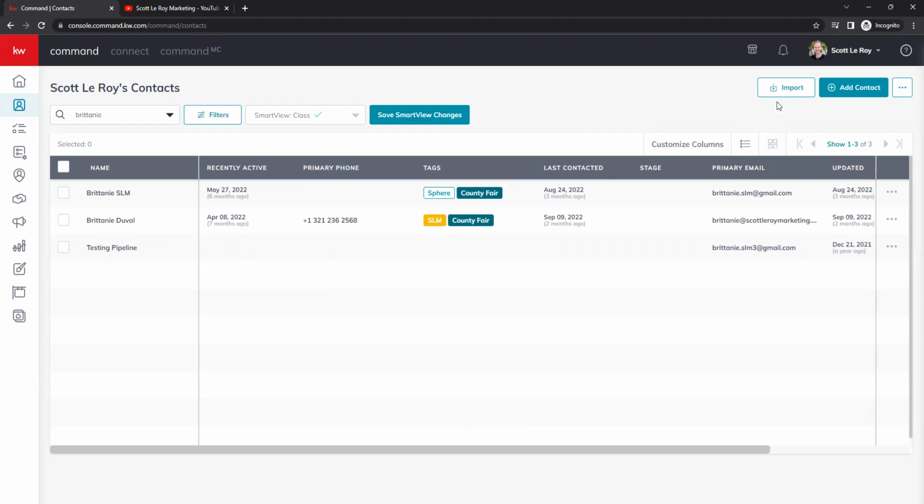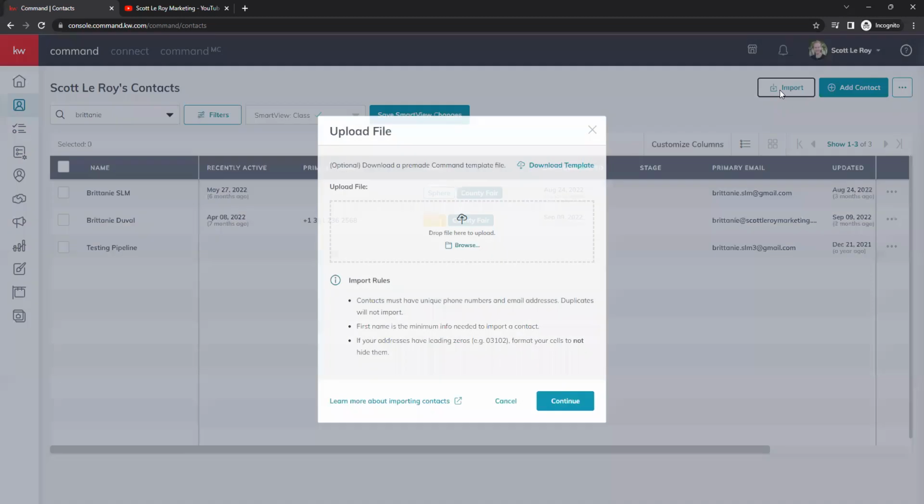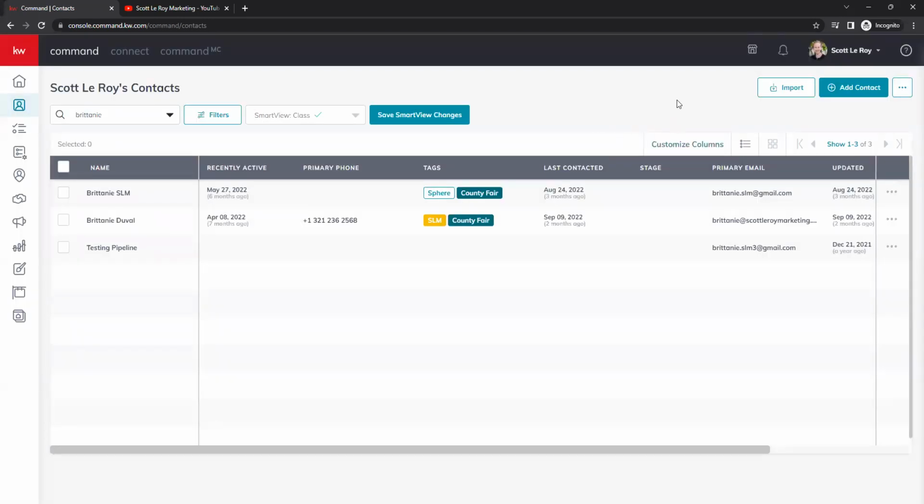At the top, if you have contacts to import, you can click on the import button here. So you can upload files, and Command also has their own pre-made template that you can download to import your contacts to your database. If you need any assistance with contact importing, you can reach out to us anytime by email at support@scottleroymarketing.com.